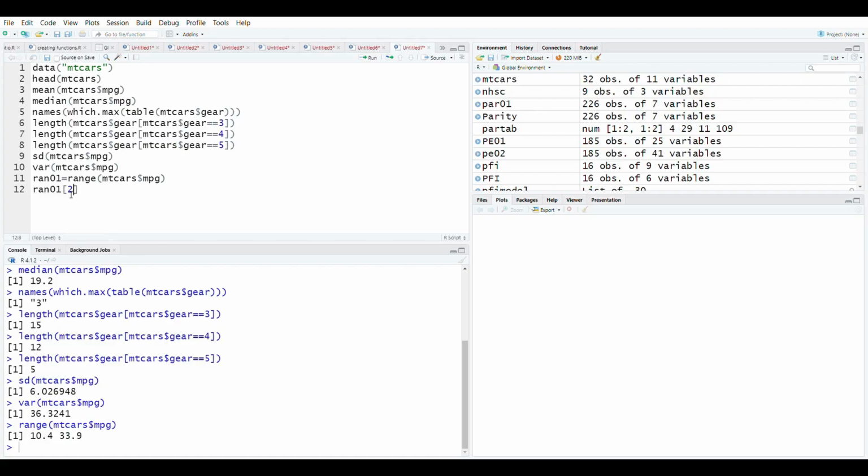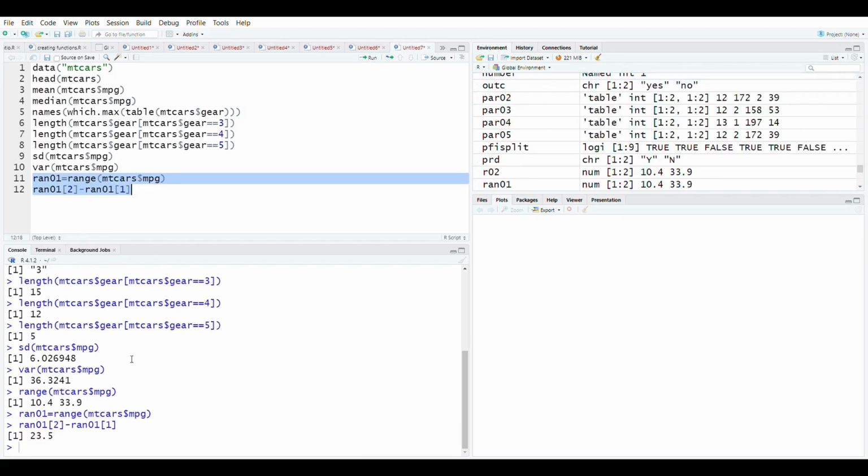So ran01 at position 2, minus ran01 at position 1, and then add 1. Now we will run these commands, and now we will get the range 23.